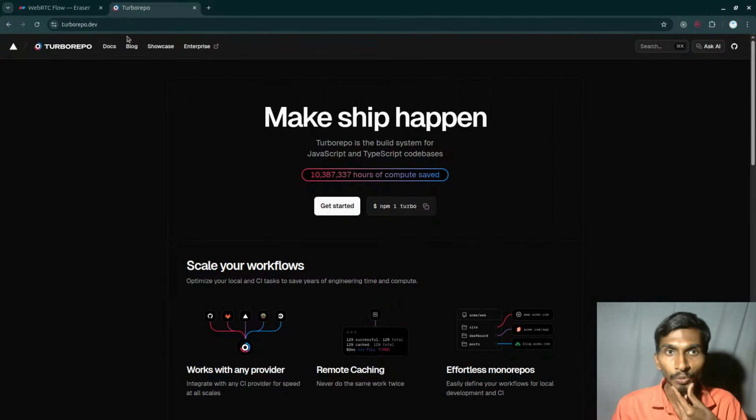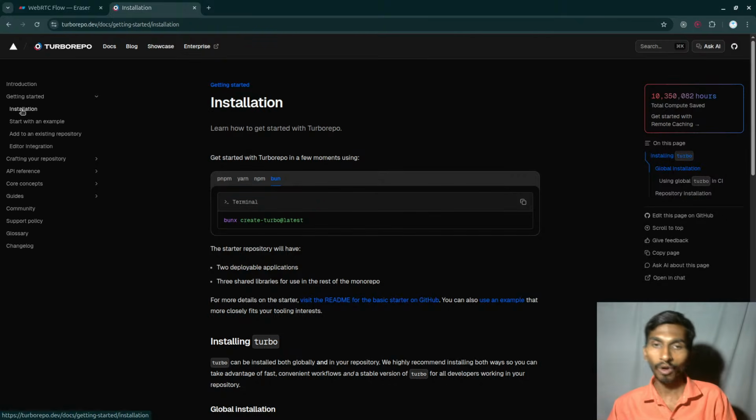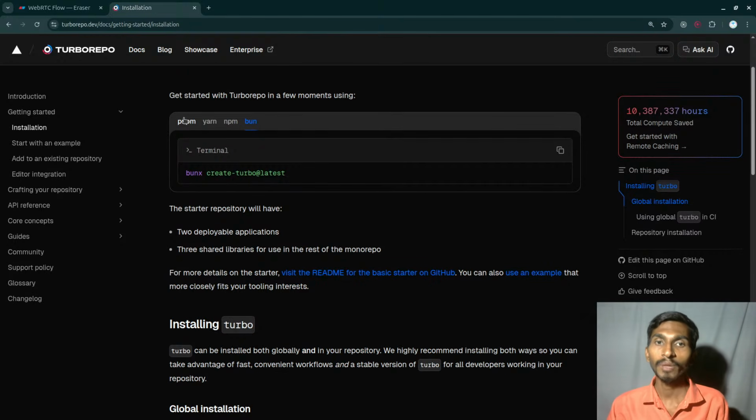Okay, turbo repo. Let's click on docs. Again, why am I using turbo repo? So that things are organized. Turbo repo is mainly used for organizing the things. There are many options: npm, pnpm, yarn and so on. But you have all these runtimes, but installers. Ultimately, what are they? npm, pnpm.